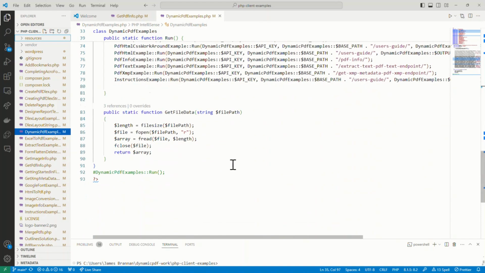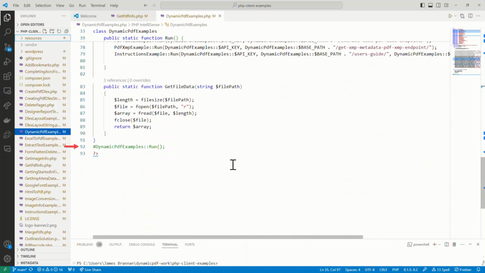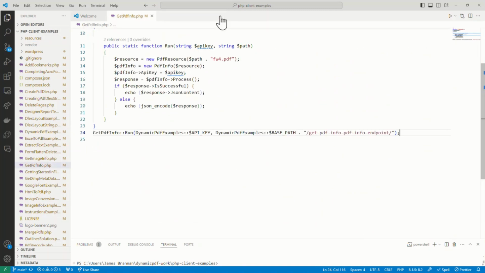Scroll to the bottom and ensure the code that runs this class's run method is commented out. This ensures that it's not going to run this code as well. Return to the class. The method first creates a new PDF resource instance from the PDF document. It then creates a PDF info instance, passing the PDF resource instance.